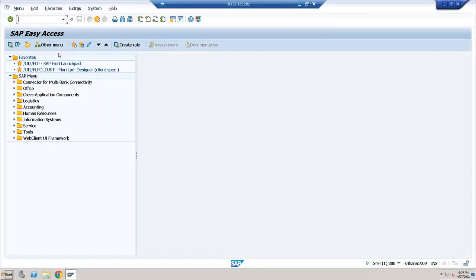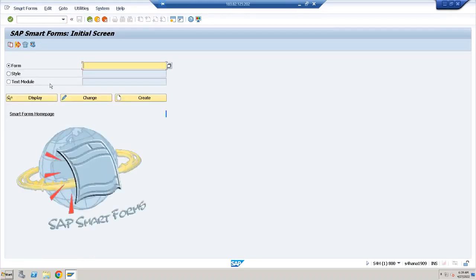window, we created the loop object. As part of that loop object, we associated the internal table and work area. Under that loop object, we created the text element to display the content from the smart form. So if you go to the smart forms T code, let us recap yesterday's smart form.